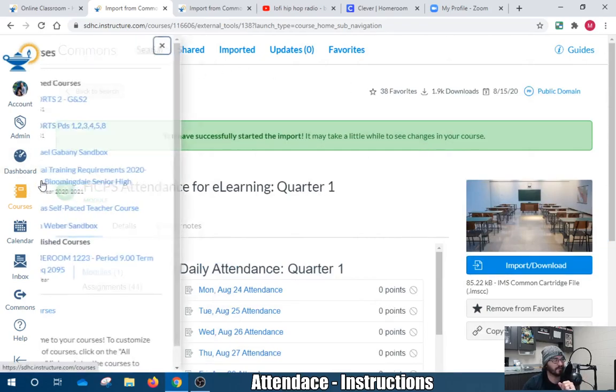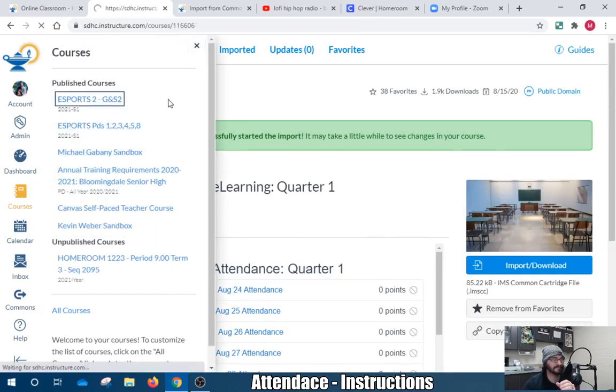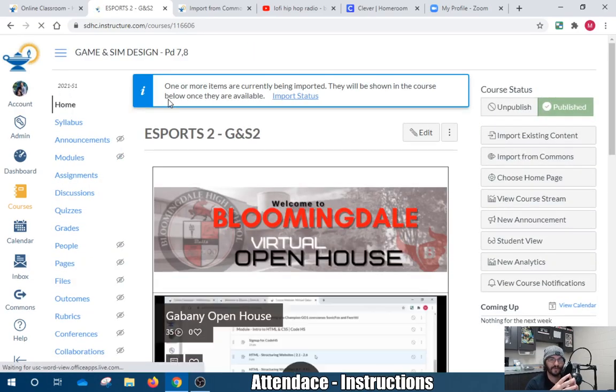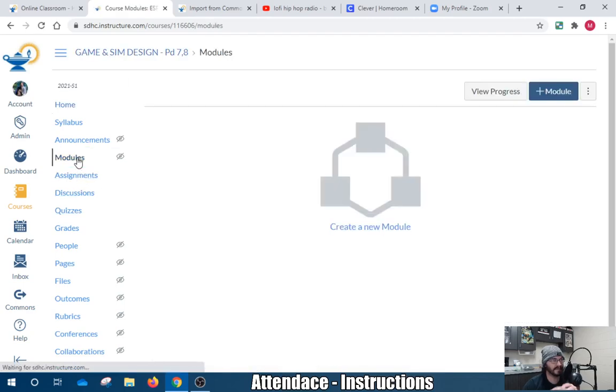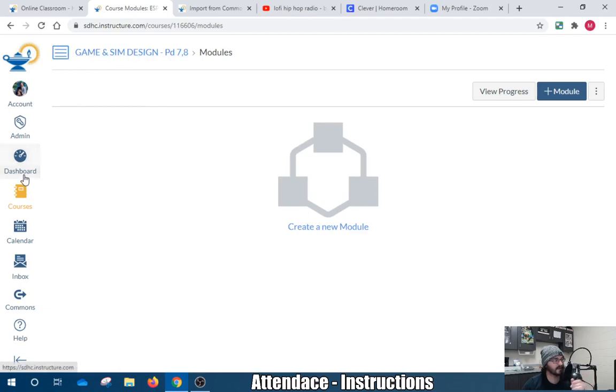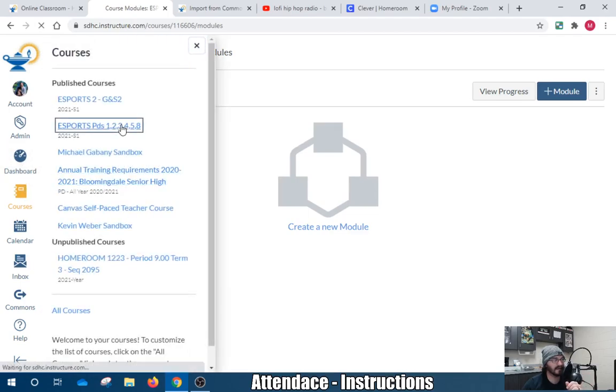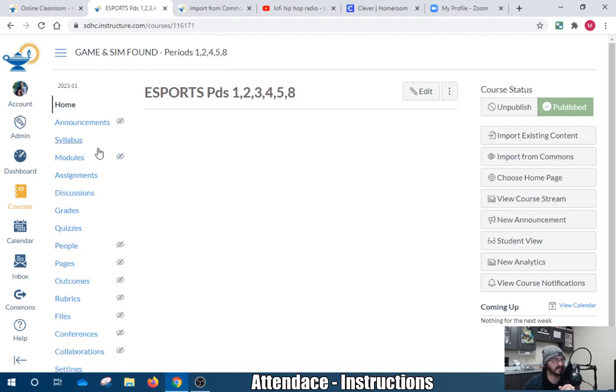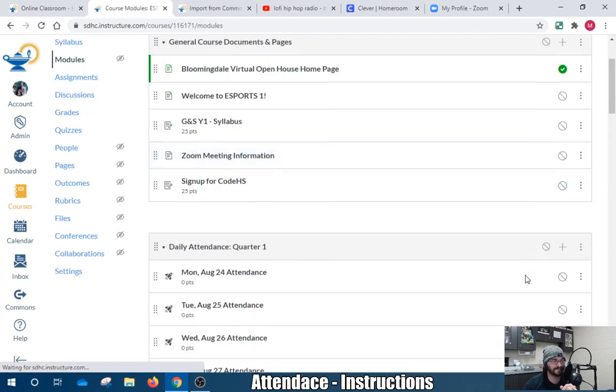I'm going to go back to my course that I imported it to. Now, if you import it into all of them, that's great. That's what you want. Okay, you can see that it's still being imported. It says it's going to be available soon. Let's see if it's been imported. It gets imported as a module. While that's being imported, I've already done this for another course, so just in case of the wait times, it'll look like this.